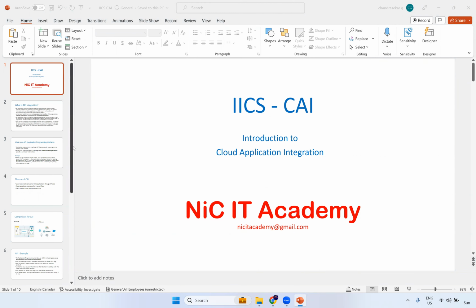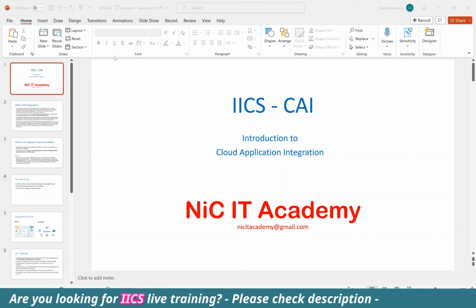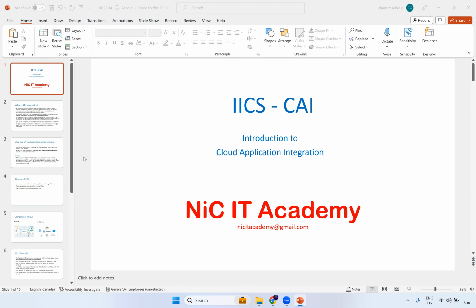We'll start with the CAI process. CAI is nothing but cloud application integration. So far we have seen cloud data integration. That means for most projects, an ETL developer will work on the CDI part only. Some projects, yes, will work on the CAI as well. So, cloud application integration.